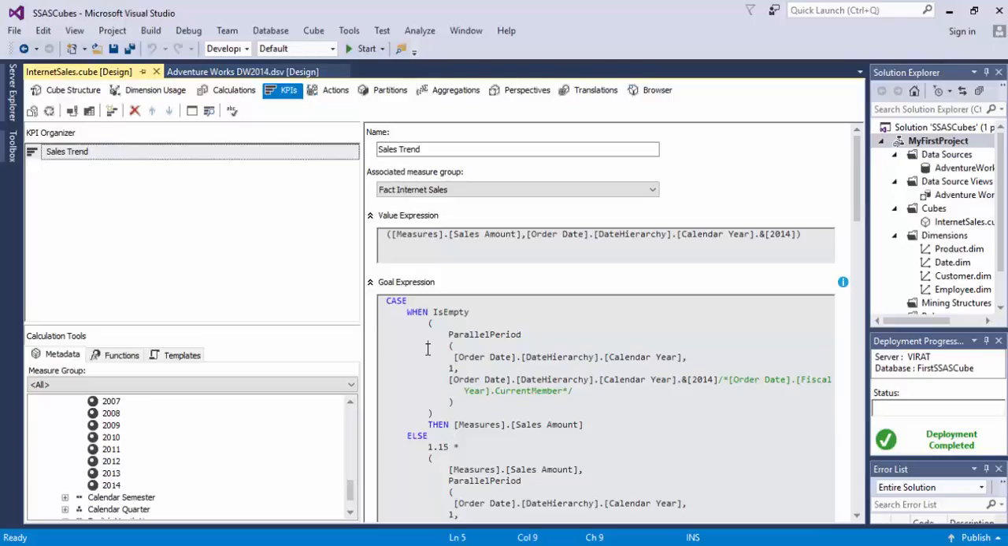And next, trend is nothing but it compares the current status with the value of the status at the previous point in time. That way you can say okay, whether my trend has increased or decreased. This is a KPI.